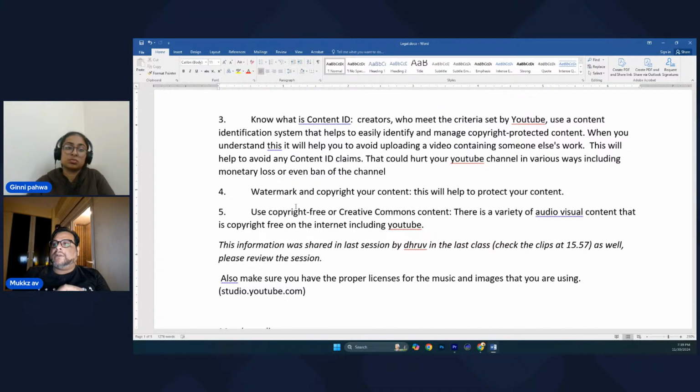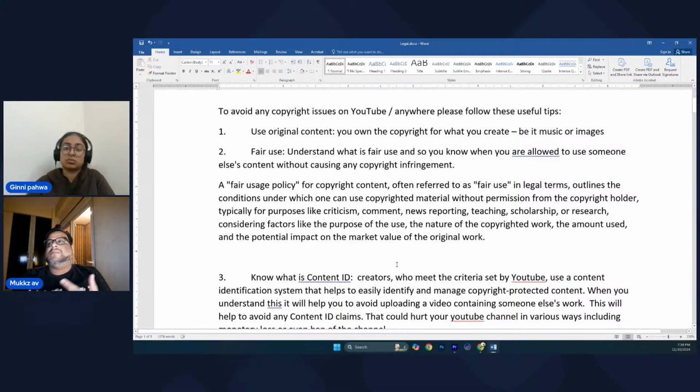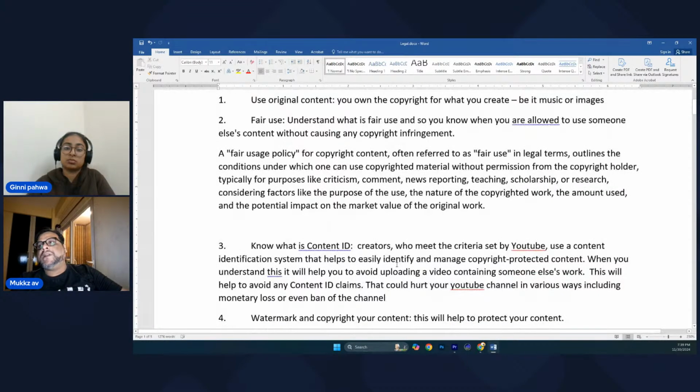Yes, fair usage comes with a limit. You can use it for educational purpose. See, please do not cut me in between. I was telling about content ID. Sorry.